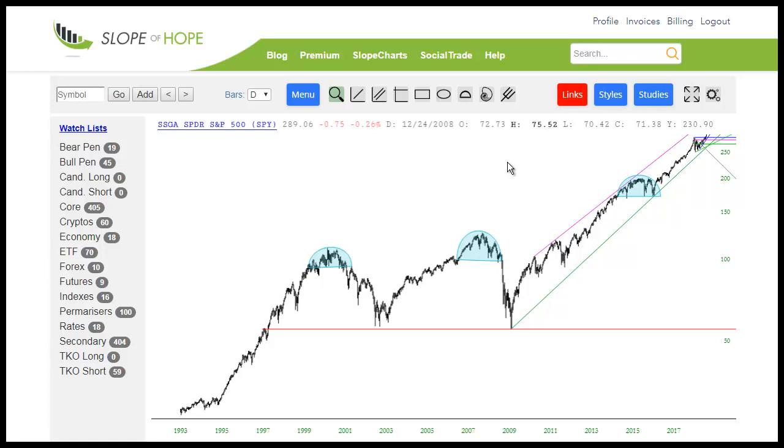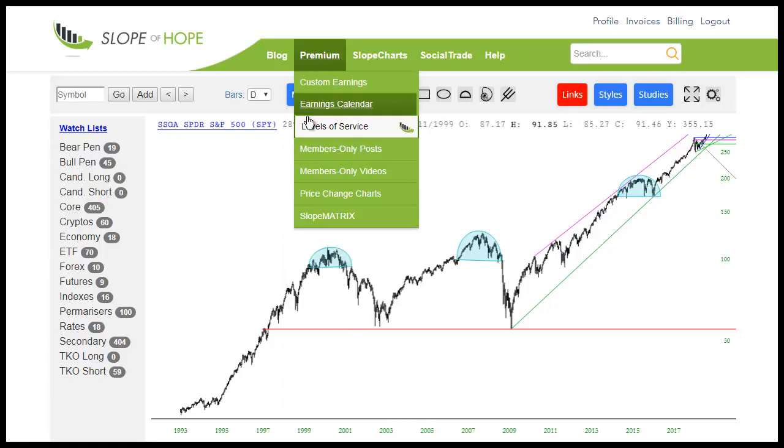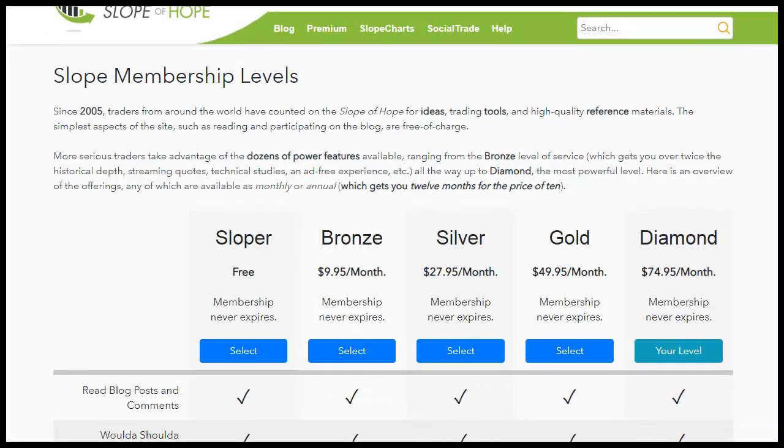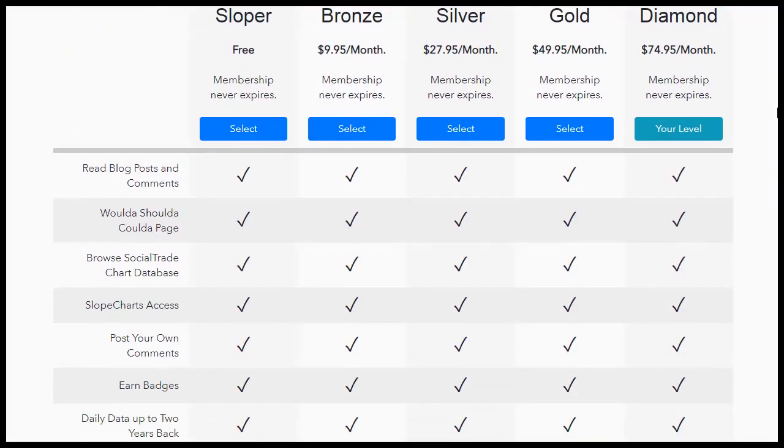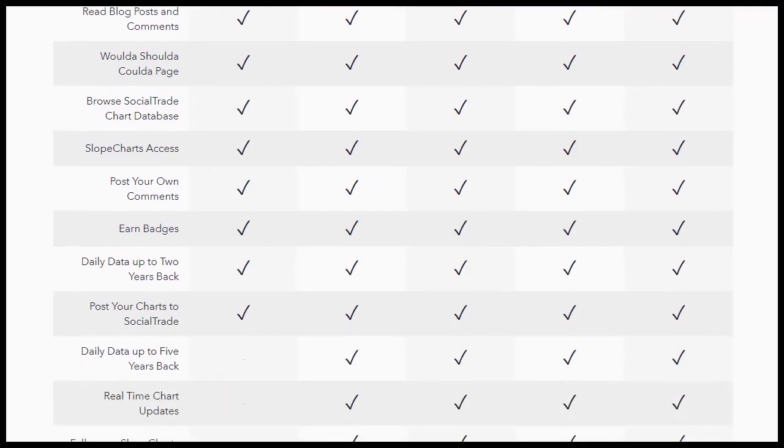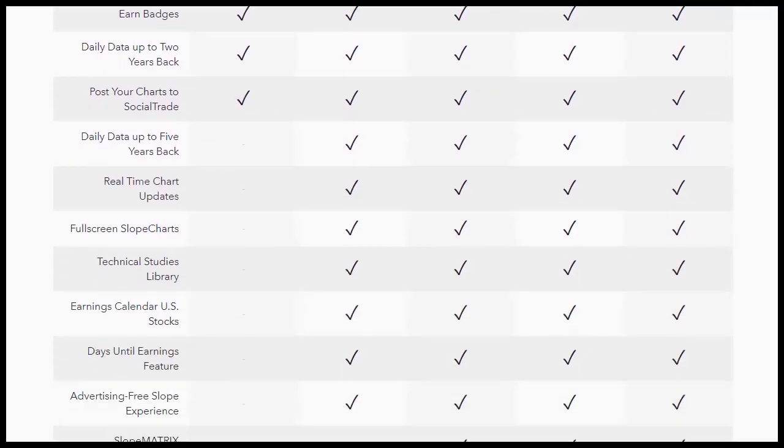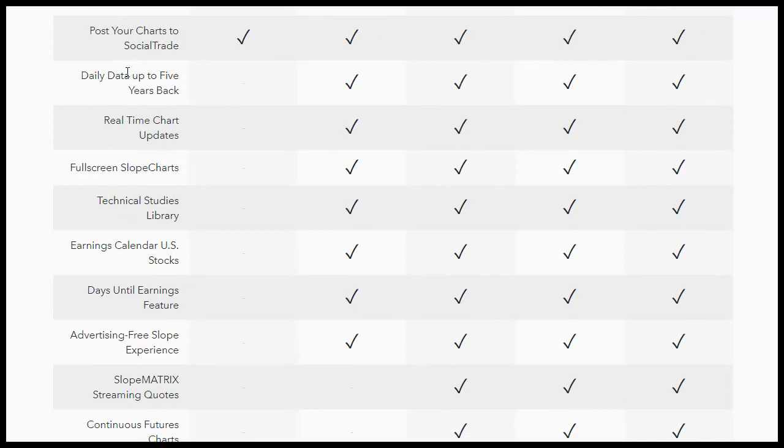Actually, it's sloper at this point. What do you get if you get a premium service, the bronze one? And that was, of course, we can go up to premium levels of service, and we can check out bronze. So in this case, you obviously get all the stuff that you get as a sloper, but you get some other goodies. Instead of 2 years of data, you get 5 years.